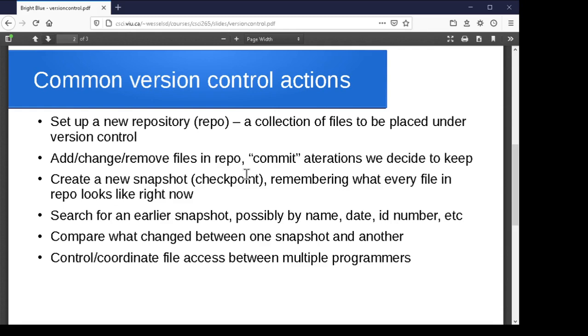Now, there are a few things that are pretty typical in version control systems. You might want to start a new project, a new collection of files that you want to maintain under version control. So we've got something new, and we want to keep track of everything related to this new project. You want to be able to add files to this. You want to be able to delete or remove files from it. You want to be able to change and rename and move files around in it. So the version control system has to support doing all of those things.